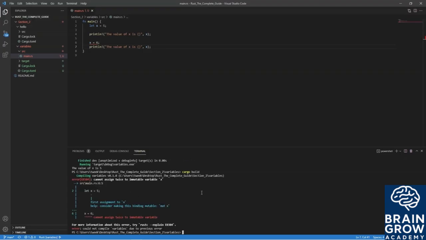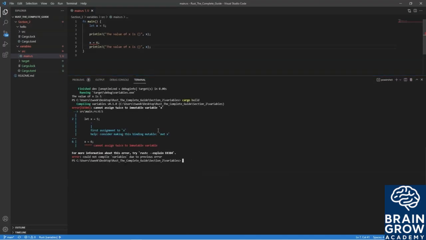So we will build it again and we get an error. So if we bring this up, we can see that the error says cannot assign twice to immutable variable x, and it'll tell us that at line 2 we first assigned to x, and then at line 6 we're trying to reassign to x. But it also says consider making this binding mutable.